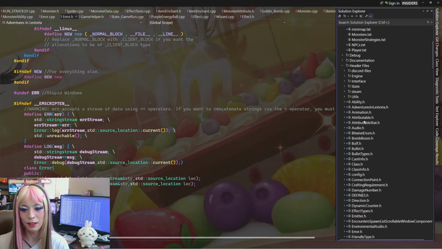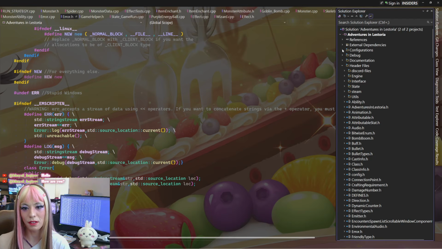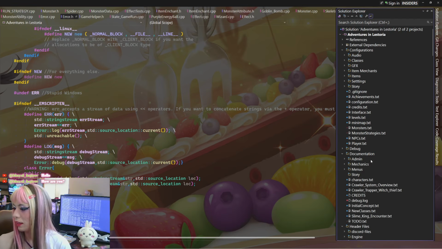I need to put this somewhere. Where am I going to put it? Probably... don't I have a documentation? I do. Okay, it's going in here.